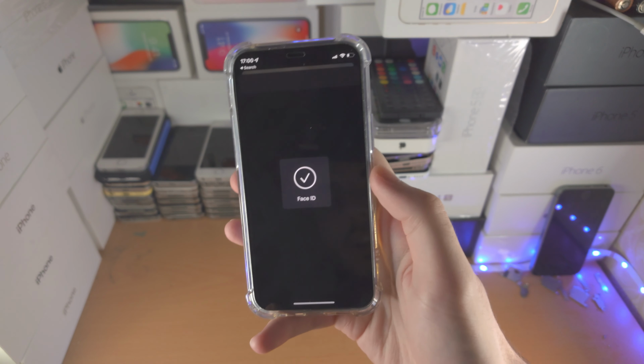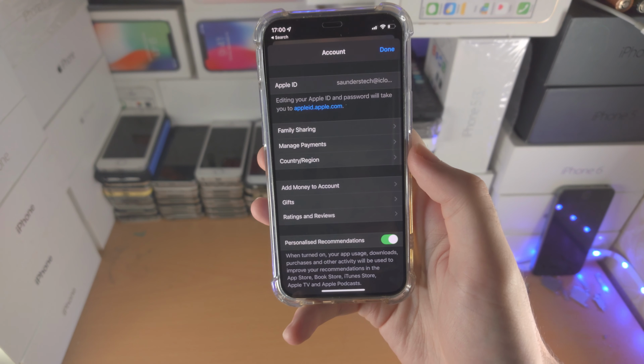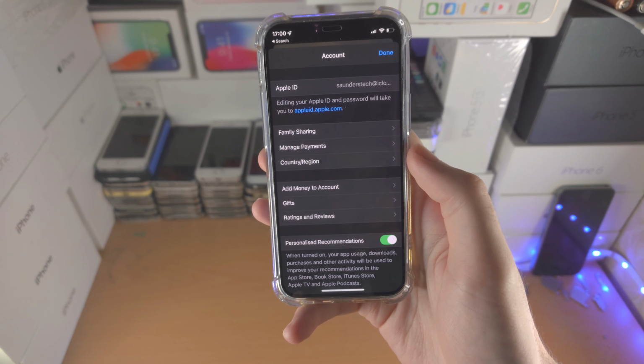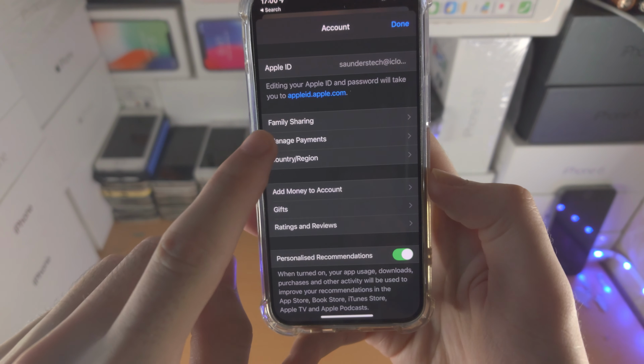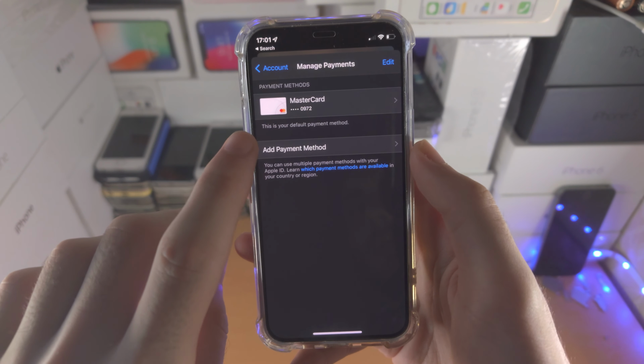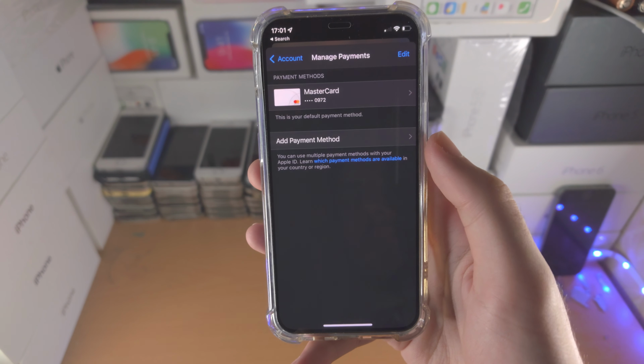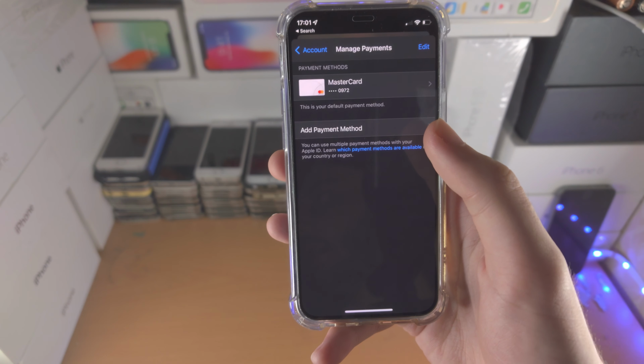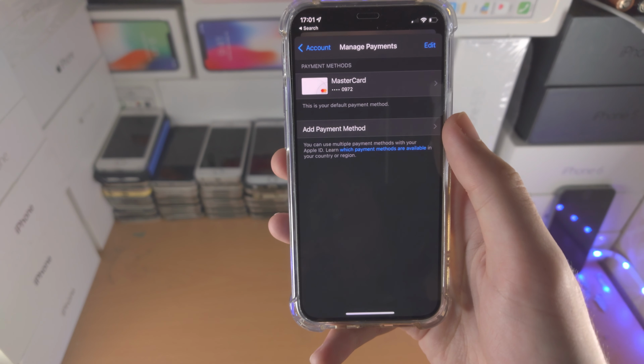From here, you may need to enter in your passcode, Face ID or Touch ID. You're then going to see where it says Manage Payments. Tap into this one. You should see here your card. All you do is you tap on Add Payment Methods, use your cards, and then enter in the card information.